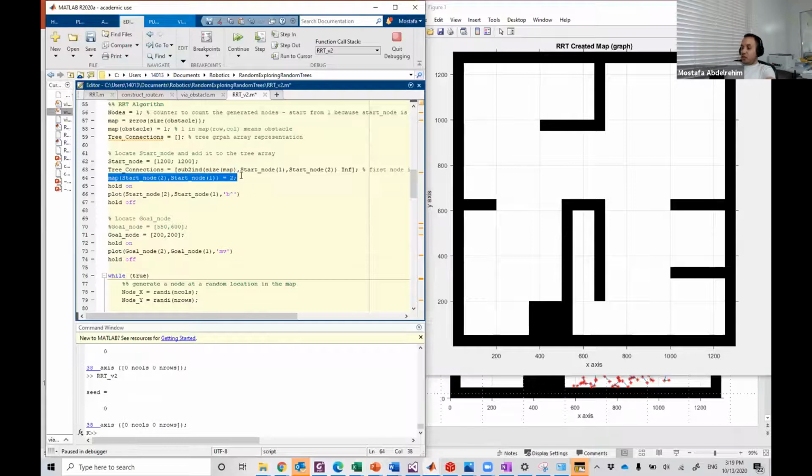And we also mark this location as a node in our map. So we mark it with 2. In this map, if there is a cell with 1, that means it's an obstacle. If there is a cell with 0, that means it's just a free cell and there is no node there. If it's a 2, there is a node there. So this cell with 2 is part of our final graph, we can say, final tree.